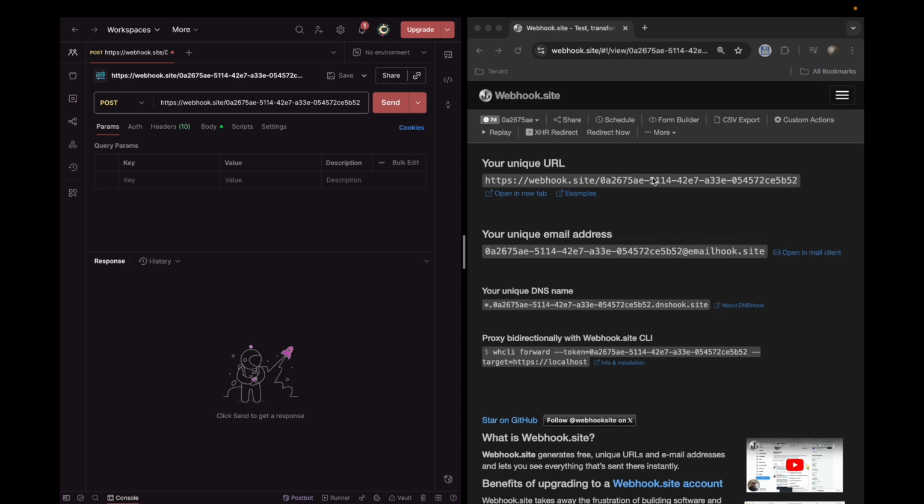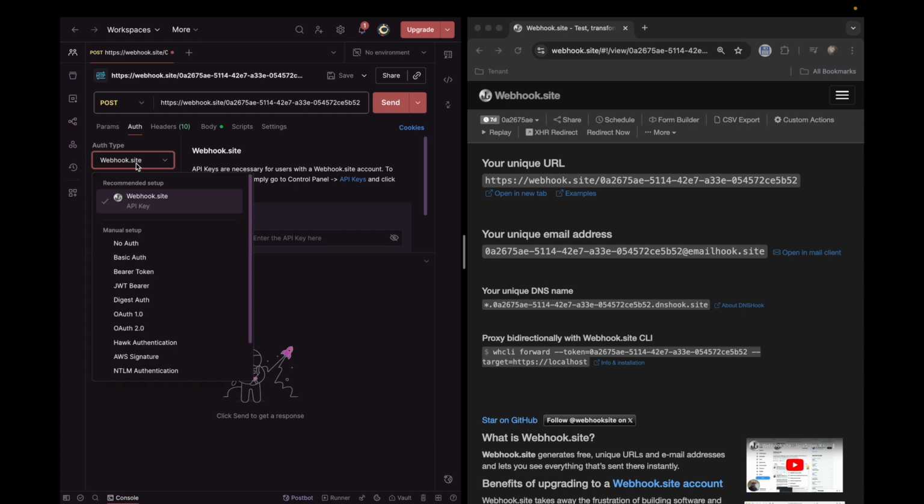This is basically a free webhook site that allows me to mock up an API request. This tool is known as Postman. Every API has a particular URL through which that entire interaction happens. To secure this interaction, we always use an authentication type.